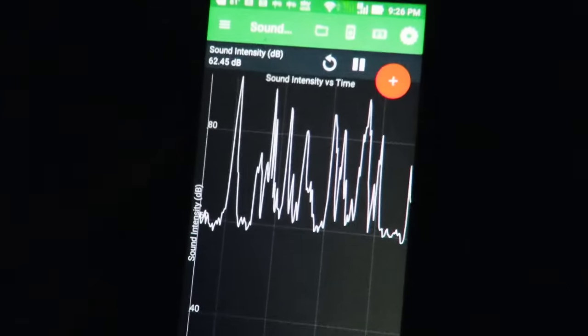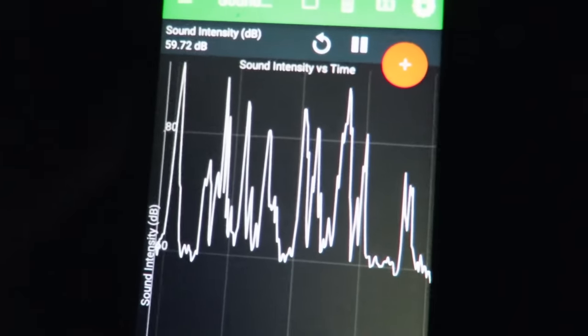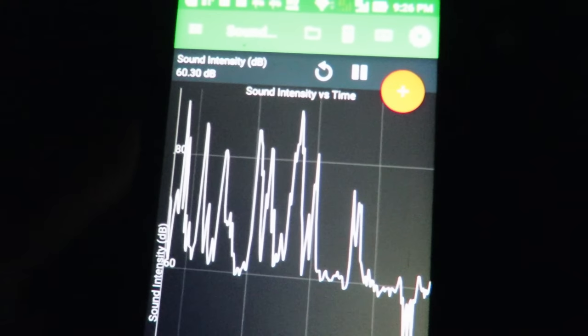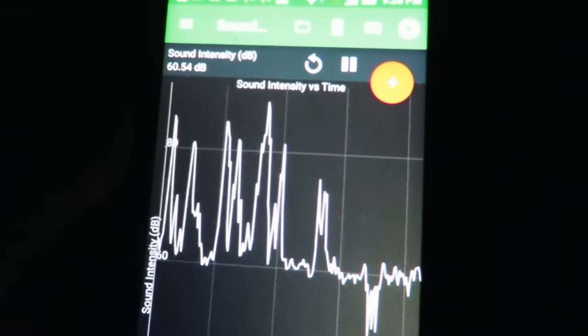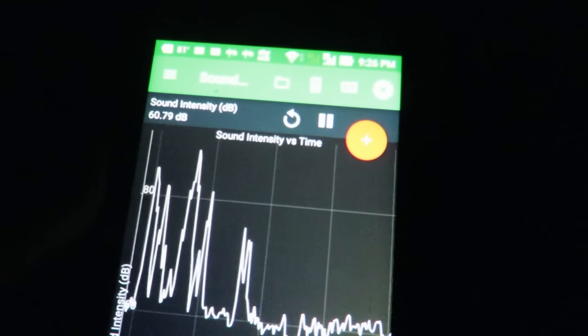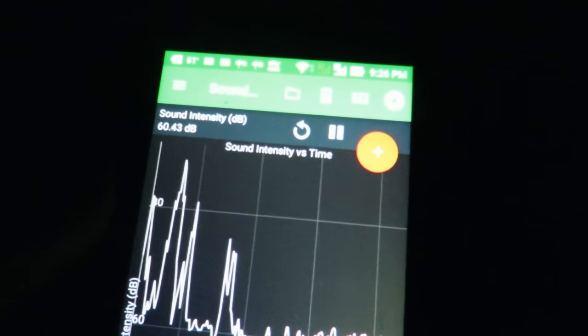This app gives me a decibel level. Up in the upper left-hand corner, it gives me the decibel level. And it also does a charting. You can save that charting if you want, download it to your computer, if that's something that you want to do also.